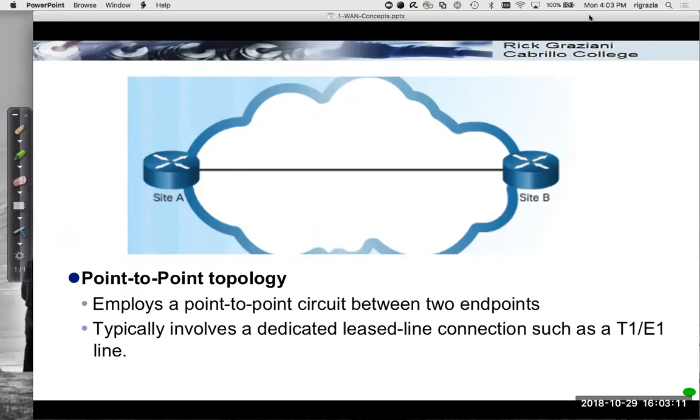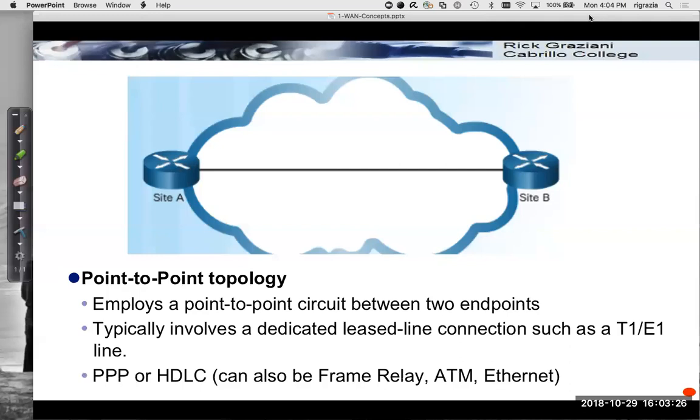Although T1s themselves are not outdated, we have much faster circuits nowadays. Okay, anyway, that's a point-to-point link. We'll see this when we talk about things like PPP and HDLC, also frame relay, ATM, and even Ethernet.